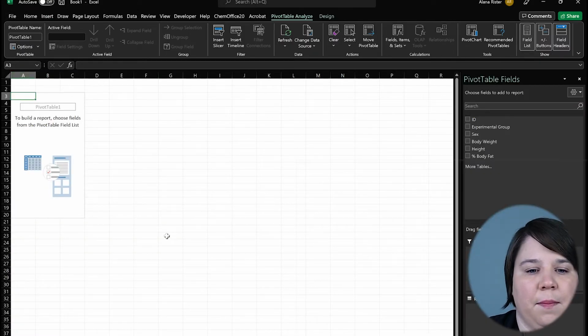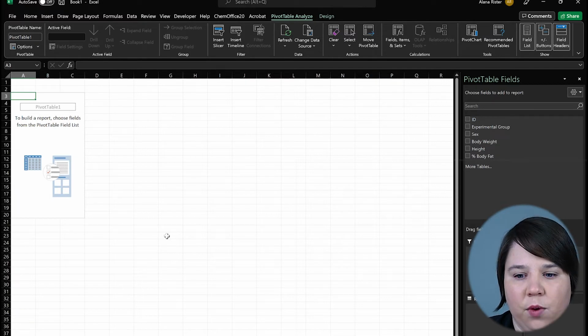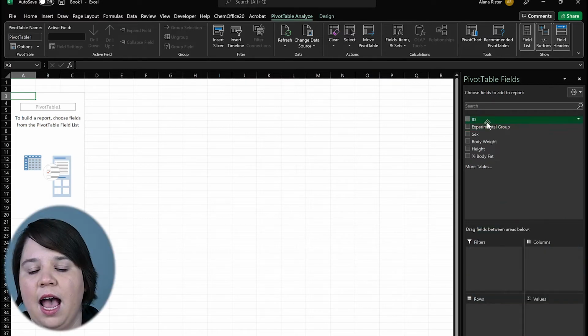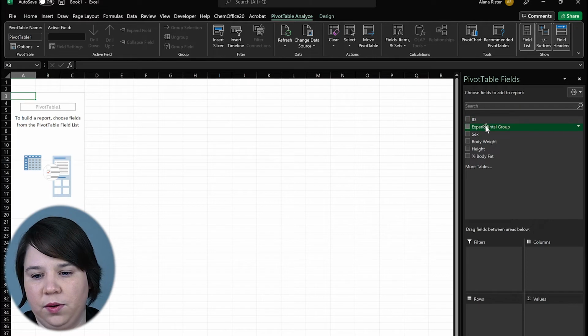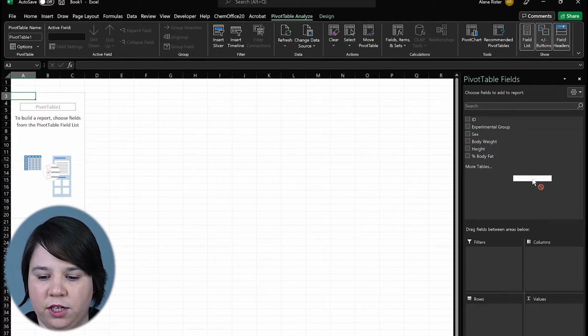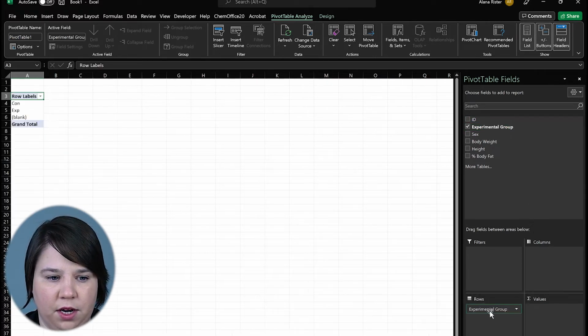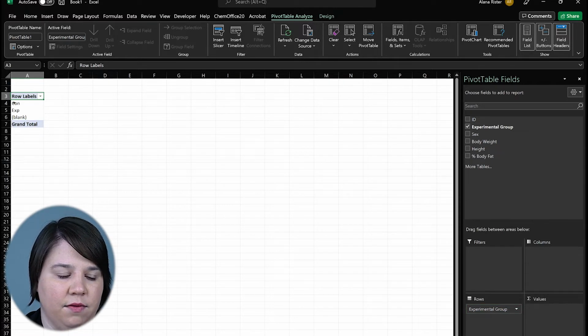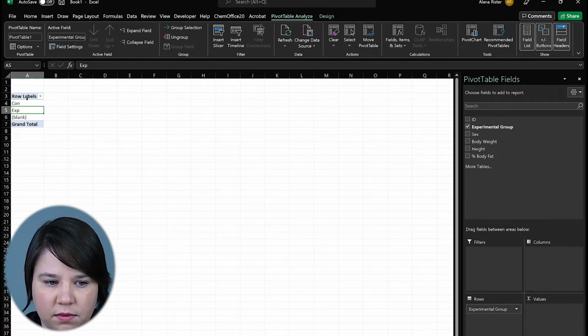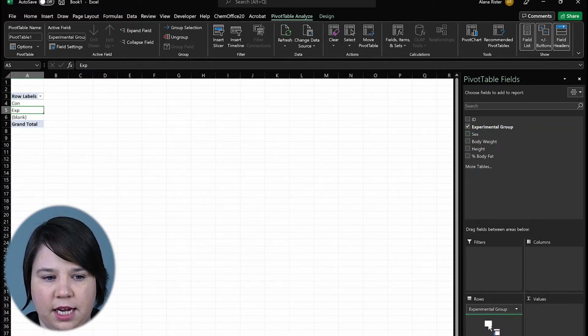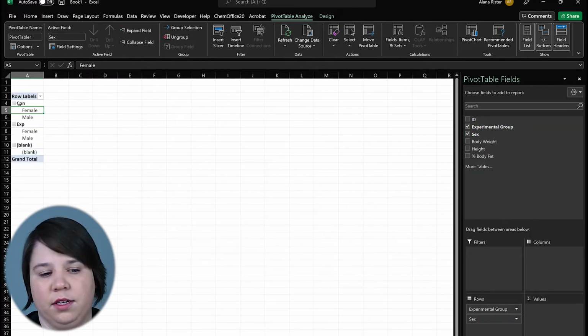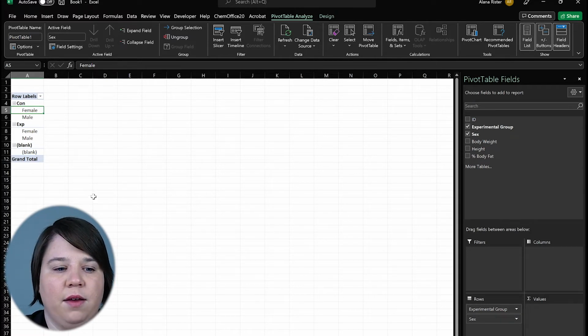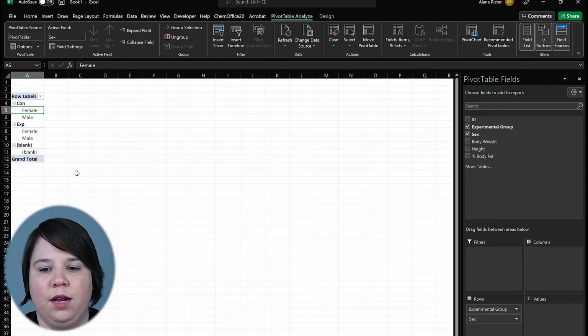Now this brings up this setup, which is how we're going to build our pivot table. What we want to do is first have our experimental group. We're going to add it as a row, so now it's going to have the controls and the experimentals. Then we're also going to add our sex as a row. So now it's going to have control, female, male, experimental, female, male. Now that we have this set up, we want to add in what we actually want to be analyzed.